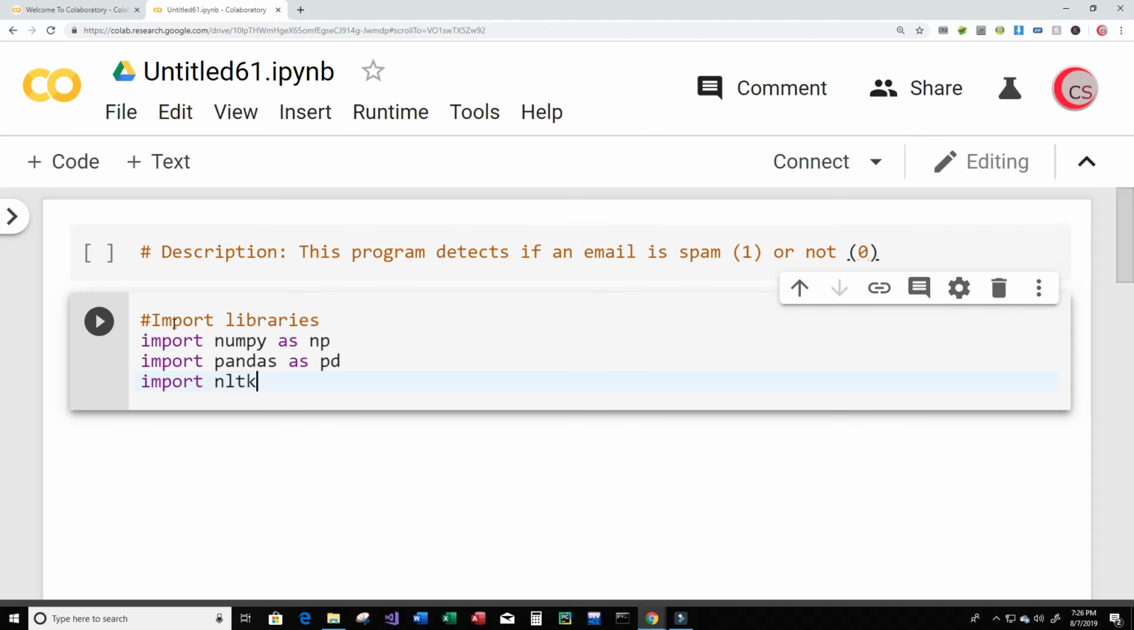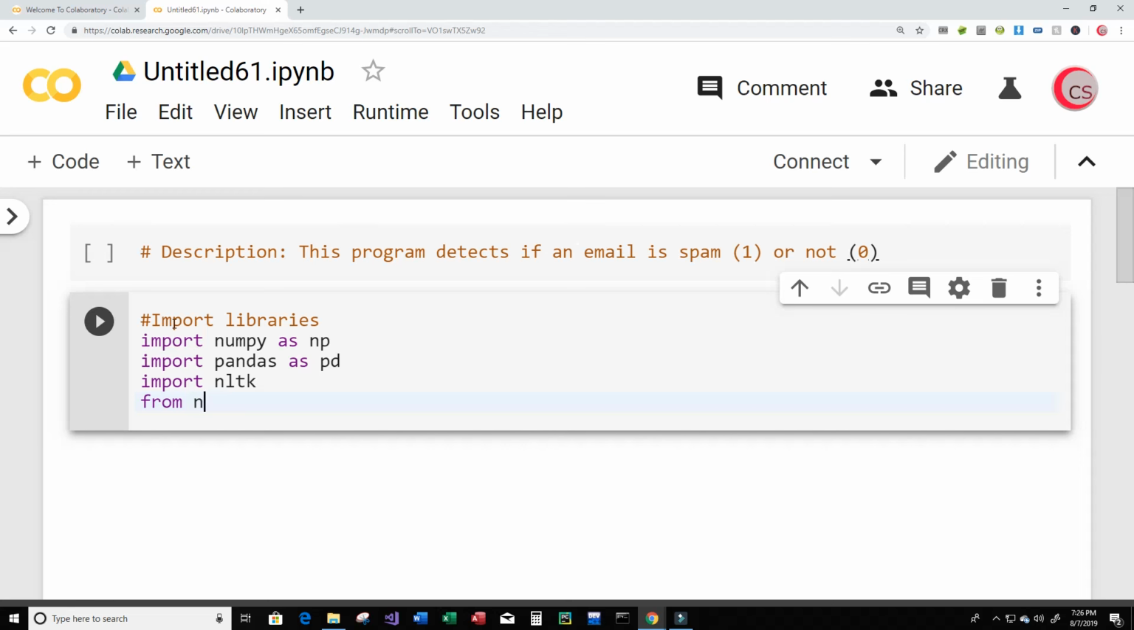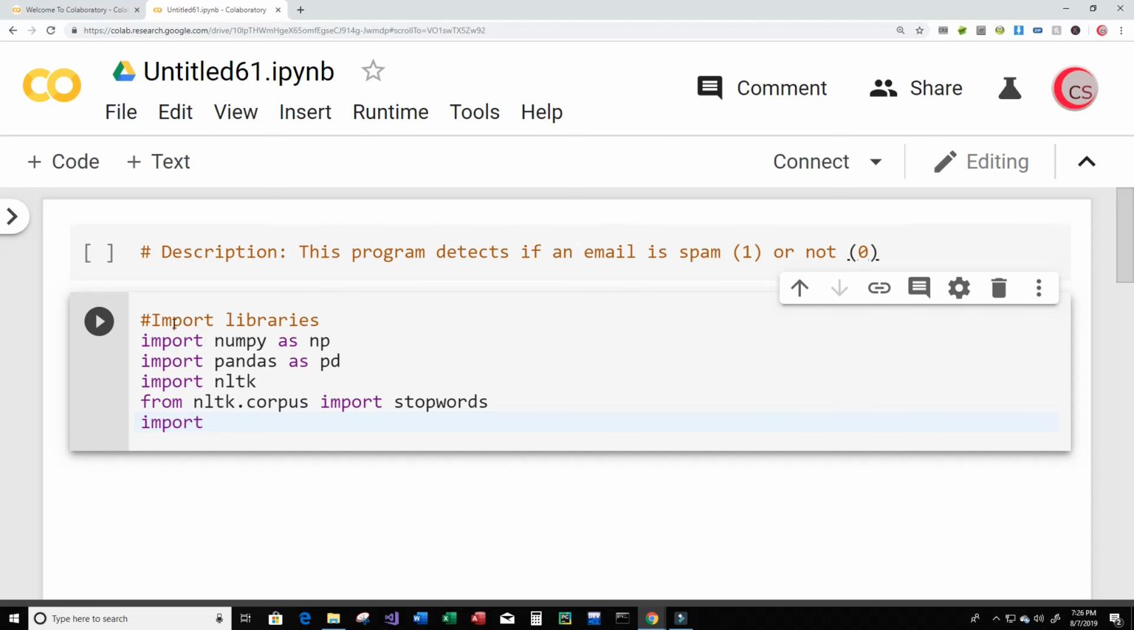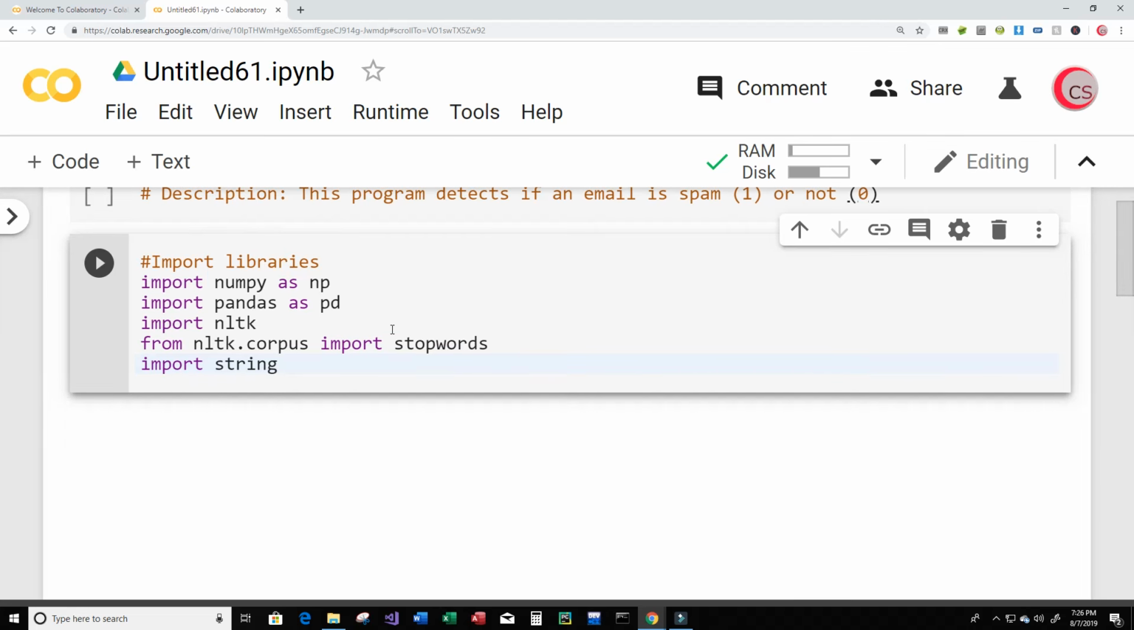So this is like the main package that we really need to make our programming a little bit simpler. So from nltk.corpus, I'm going to import something called stopwords, and then last but not least, we're going to import string. And now I just need to run this by clicking this button here to make sure I don't have any spelling mistakes and that we import these libraries properly. All right, so it looks like everything's good. I got no error messages.